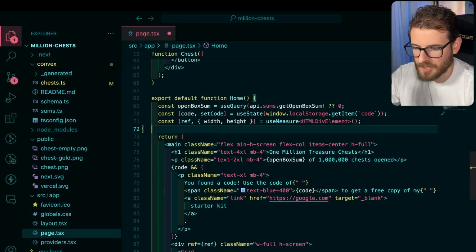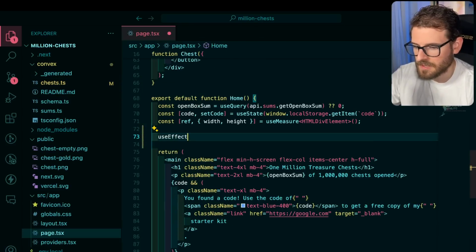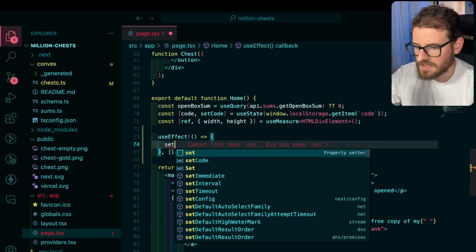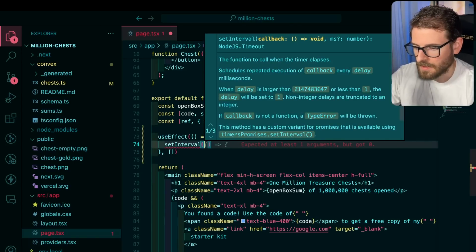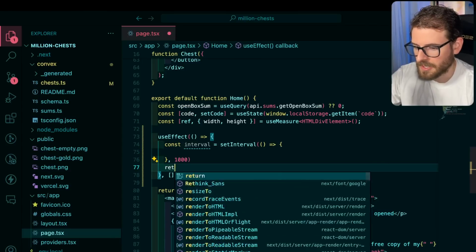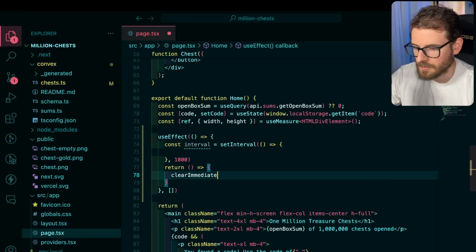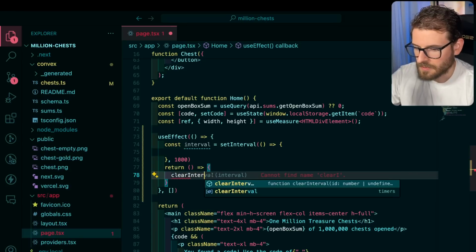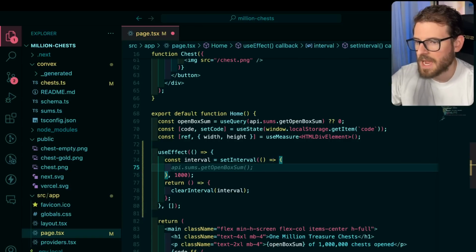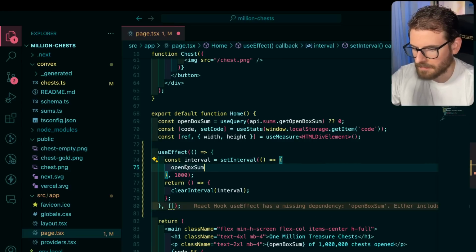I think one way we could simulate that is to add a useEffect here. When this thing mounts, I'm going to say setInterval, and we're going to do something every second. Probably should clean it up as well, so I'll say clearInterval. What we want to do is randomly check a checkbox every second.